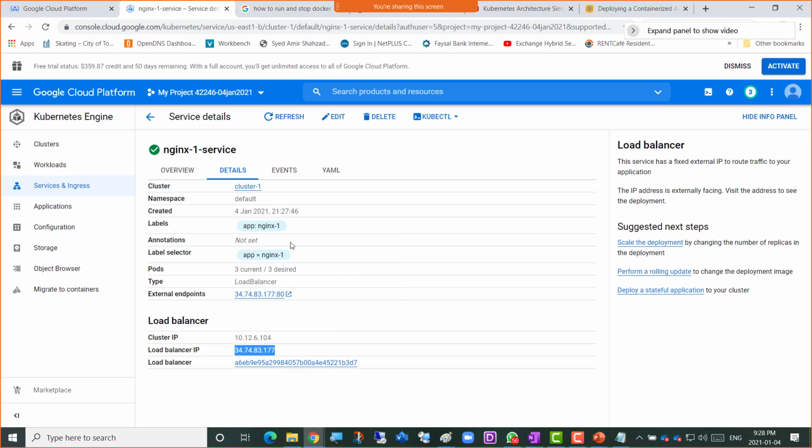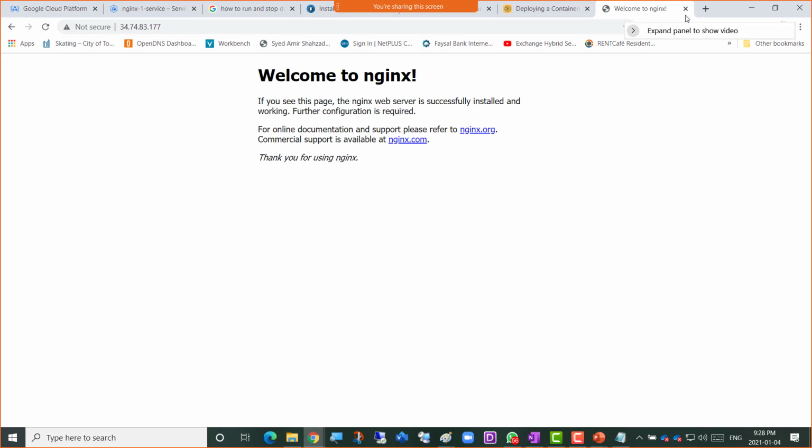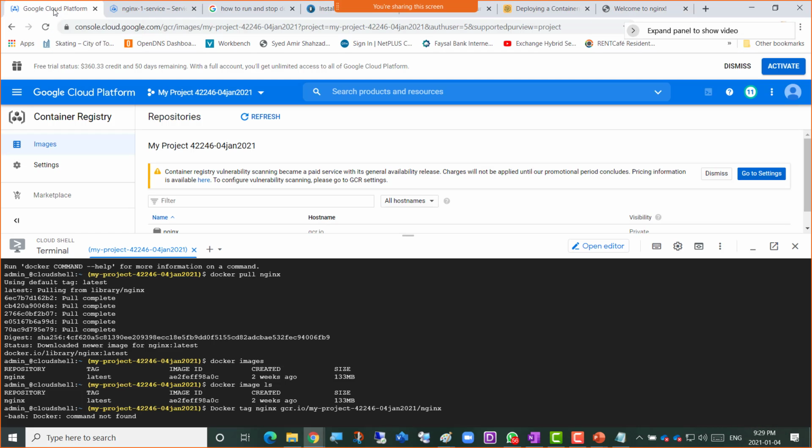I can right click and copy the public IP here and put it up there. Yay, it works. So it lets us connect to an application that is a containerized image of a web server. That is the first page of that web server that is deployed on top of 3 nodes, and these 3 nodes are being handled by Kubernetes right now in the background. So you can add more nodes there.